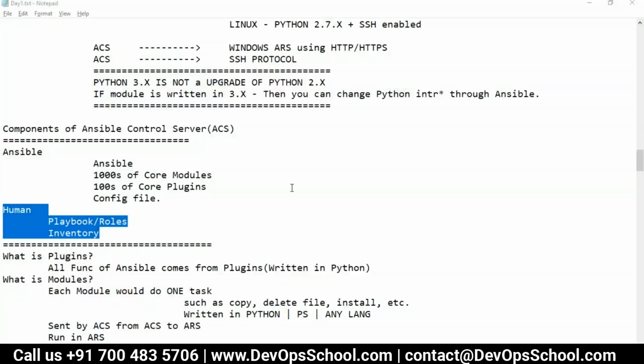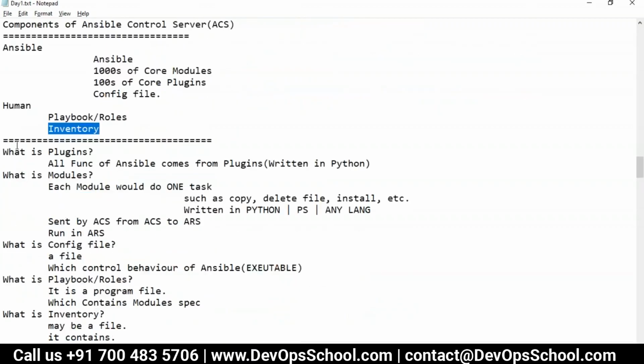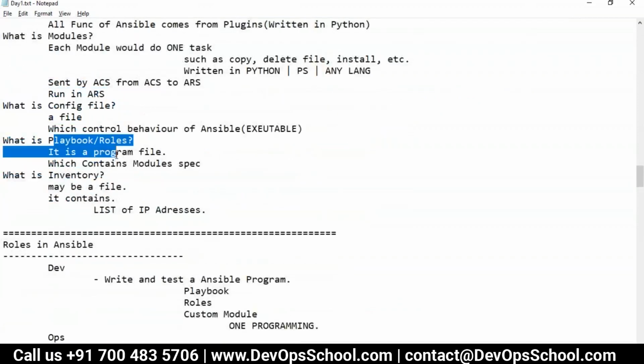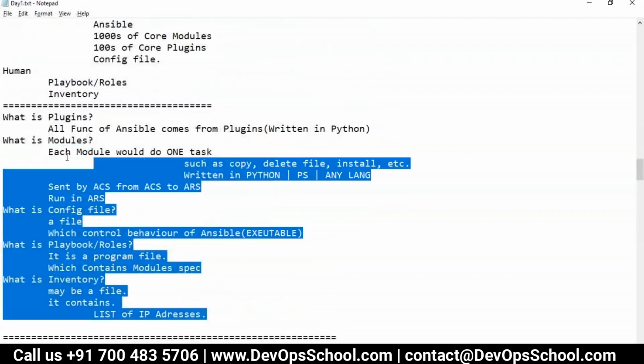We also write a playbook and roles and inventories and stuff like that. Then we discuss what plugins are at a high level, what modules are, what a configuration is, what a playbook and inventory are at a high level.